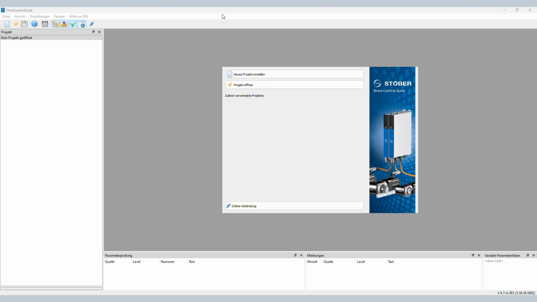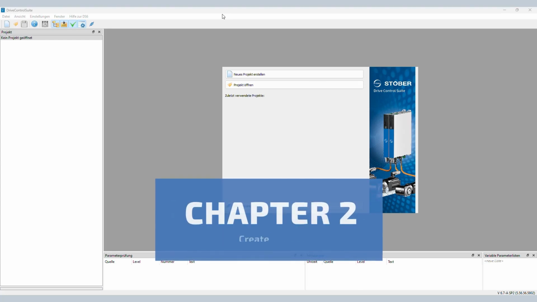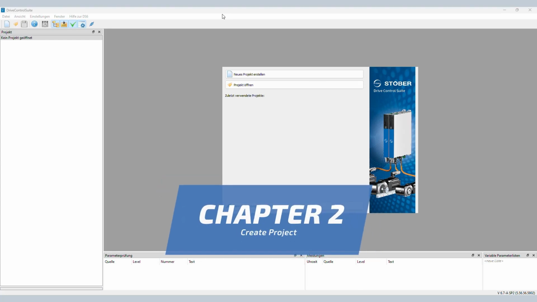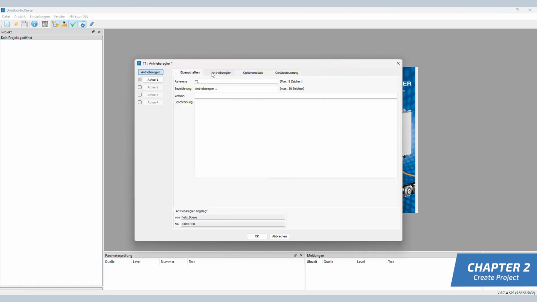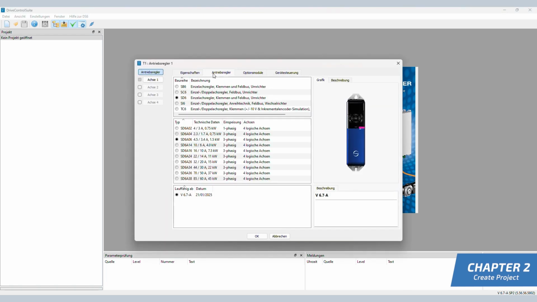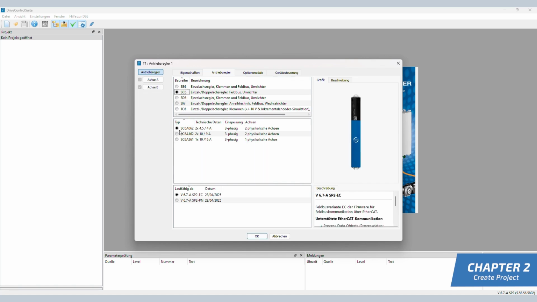Let's get started. In the first step, we create a new project in the DriveControlSuite and configure both the drive controller and the axis. To do this, I first start the DriveControlSuite. On the Start screen, I click on Create New Project. In the Drive Controller tab, I select the appropriate hardware. The SC6 series, the device type SC6A062, and the PROFInet firmware version.